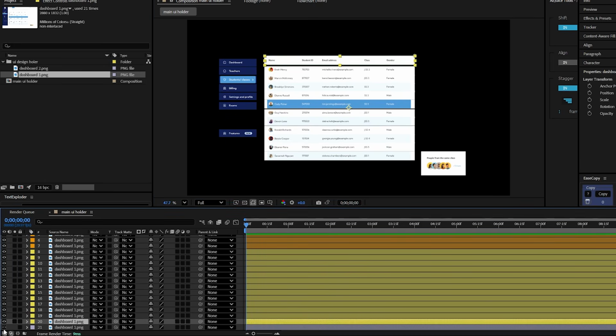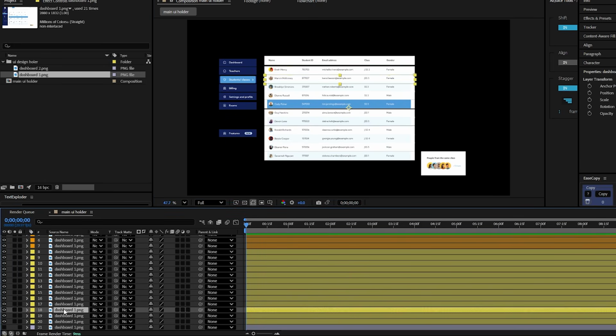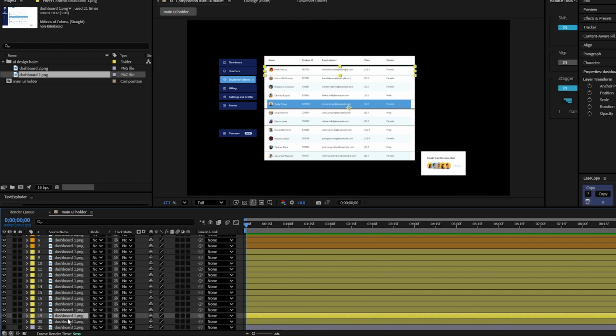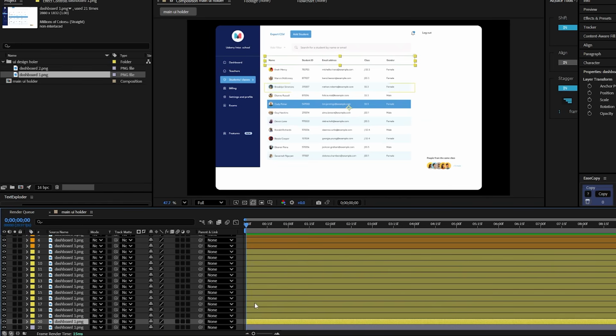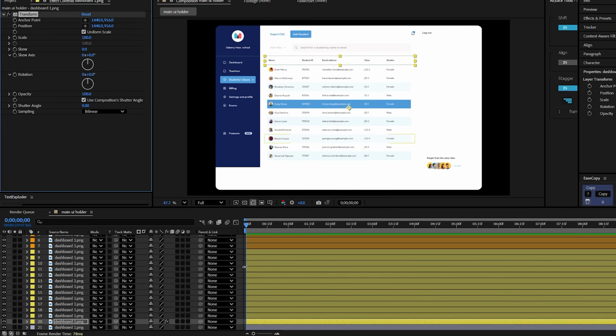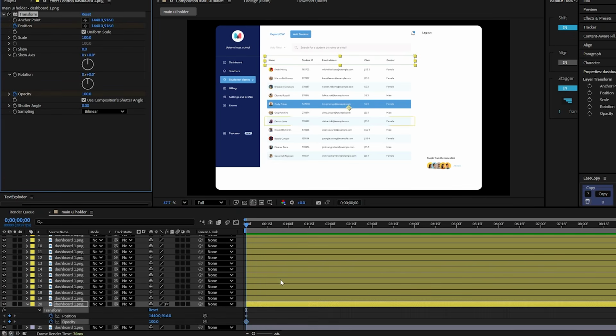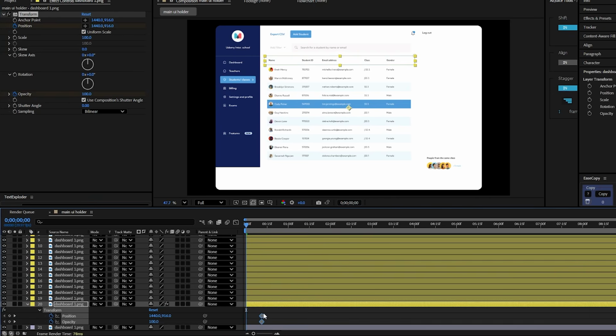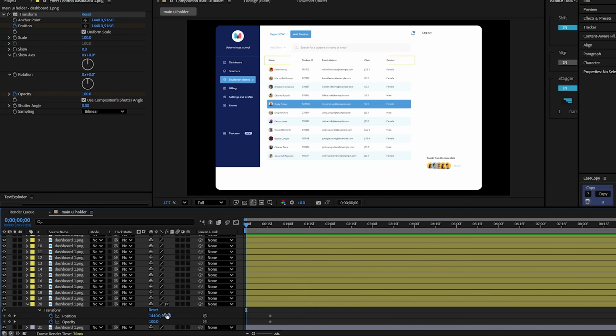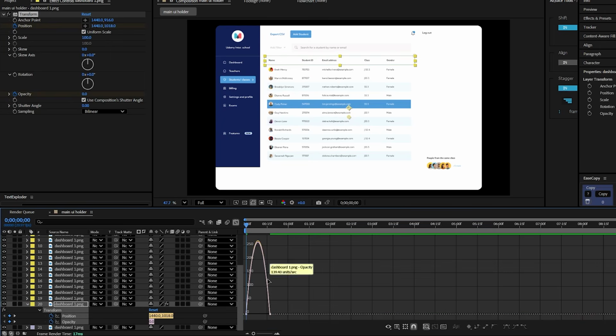Now we have each element on their own layers, which we have to animate. Apply the transform effect on this layer and make keyframes on its position and opacity. Drag them to the beginning, change their position like this, and set opacity to 0. Now easy ease these keyframes and adjust the graph like this.